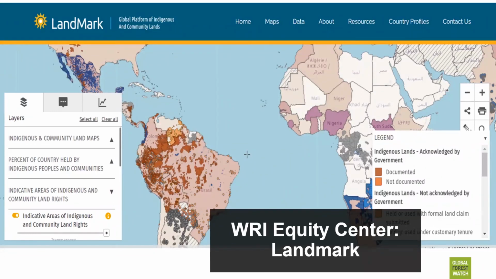So the integration of Global Forest Watch data layers and analysis tools to calculate tree cover loss, carbon stocks, and more provide valuable contextual information that helps show the importance of Indigenous and community lands in conserving and managing natural resources.